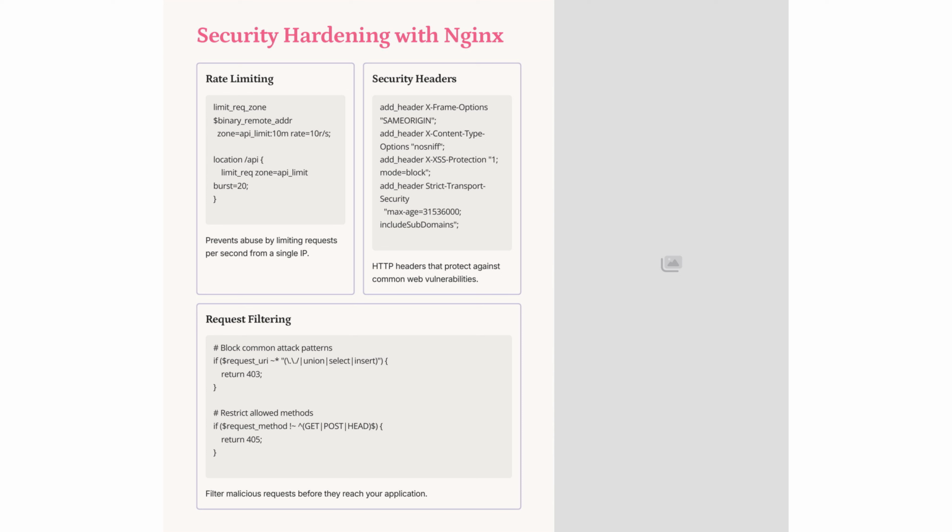Implementing security hardening in Nginx involves rate limiting and security headers. Use limit_req_zone to control request rates, preventing abuse. Add security headers like X-Frame-Options and X-Content-Type-Options to guard against vulnerabilities. Filter requests by blocking common attack patterns and restricting hypertext transfer protocol methods to GET, POST, and HEAD, ensuring only safe requests reach your application.